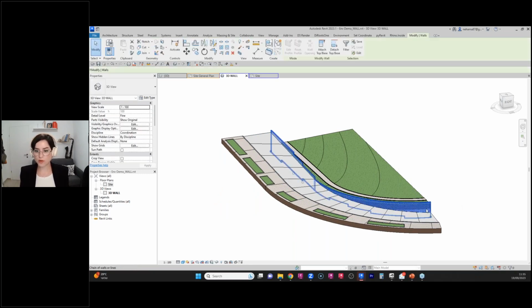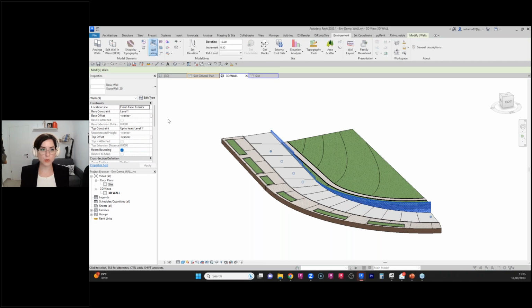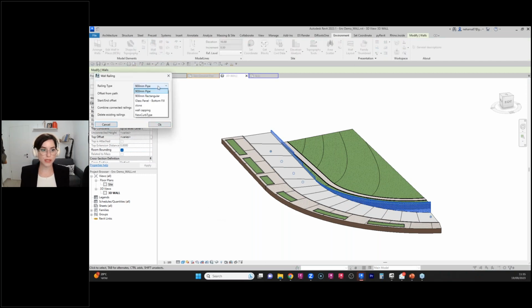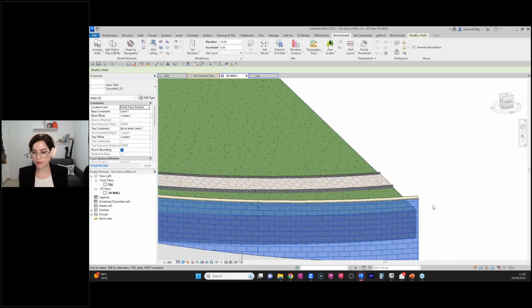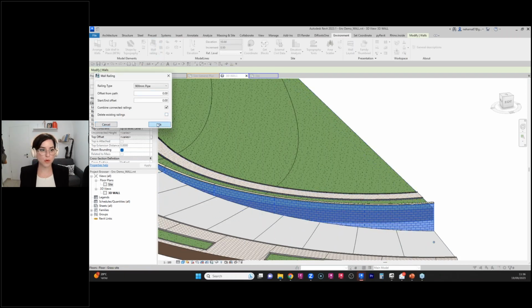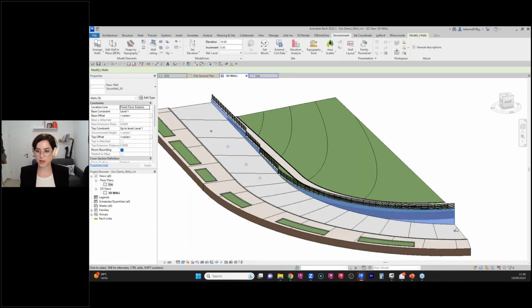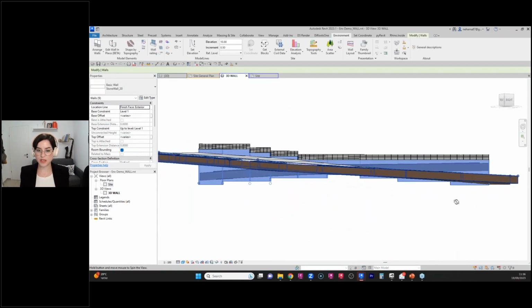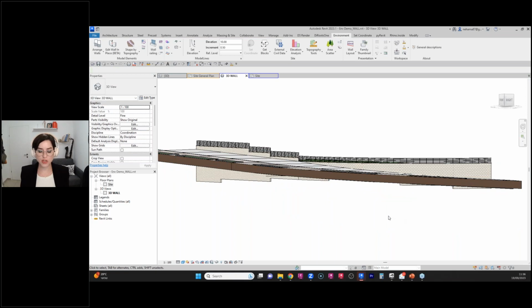To wrap up this workflow, you can tab select all these walls and go to Environment, Wall Railing, and just place as many railings as you wish. So you can use the wall capping as a railing. Let's click on OK. And we have the capping over here. And you can go ahead and add more railings on top of that. And this is a really small feature, but it changes a lot.